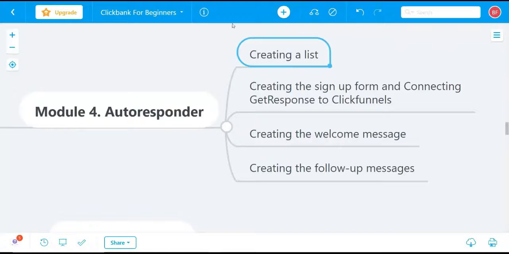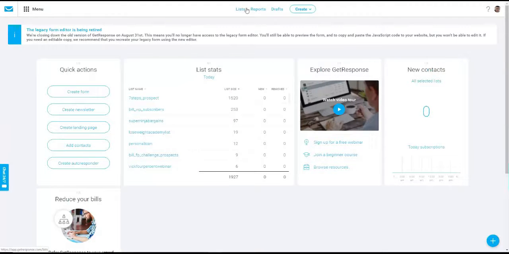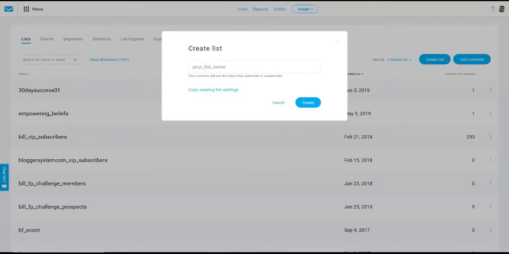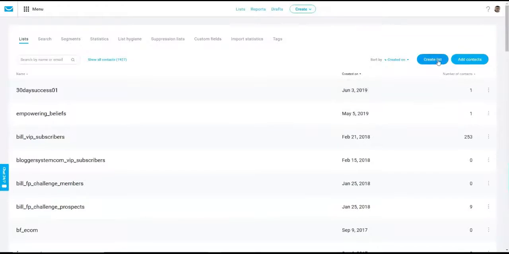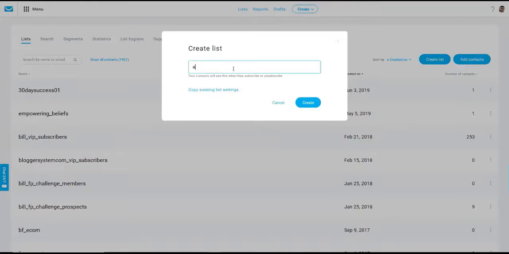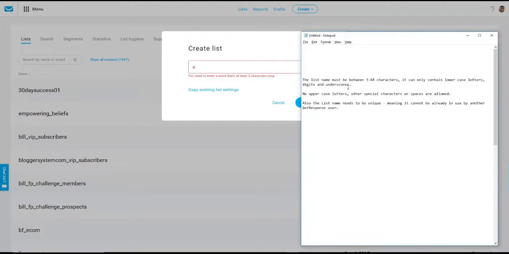Now to create your list, which is this first step, select this option, which will take you to this page here, and then you click create a list. When you create a list, the list name must be between 3 to 64 characters. It can only contain lowercase letters, digits and underscores, no uppercase letters, other special characters or spaces. Also, the list name needs to be unique, meaning it cannot be already in use by another GetResponse user.